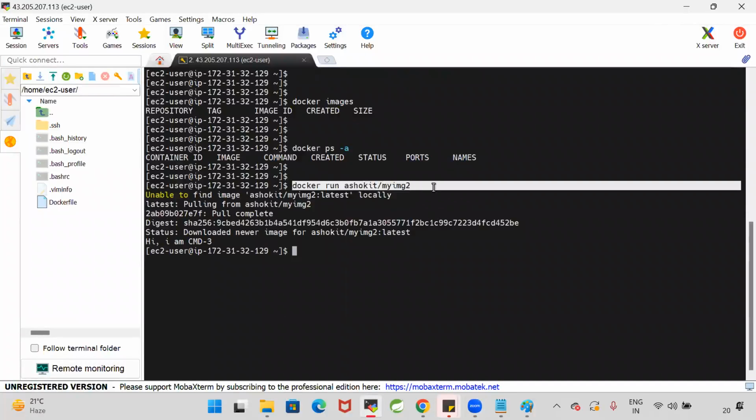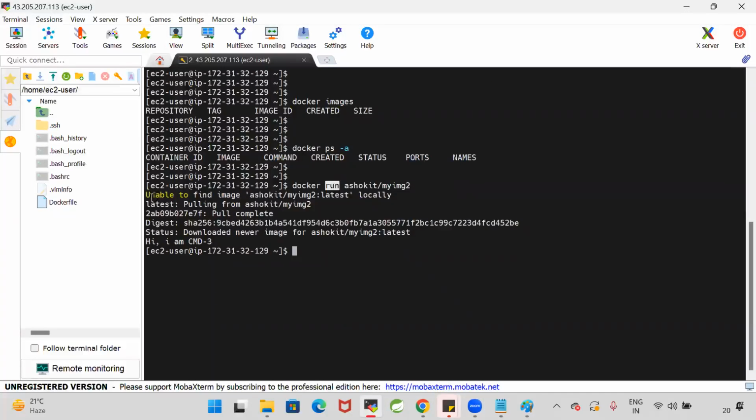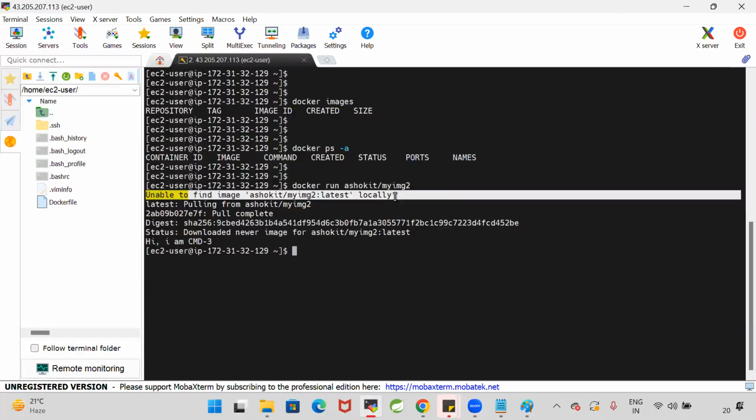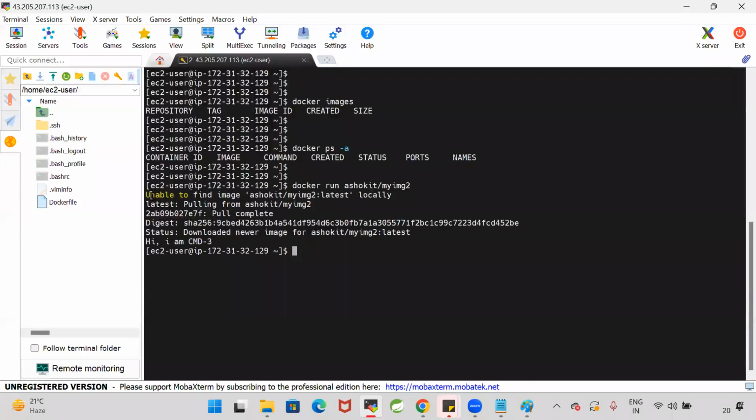Yes, we use the Docker run command. When I use the run command, first it checks for the image locally. If it is available, it will run directly. If it is not available, it will download from the Docker Hub and run that Docker image. Is this clear for everybody?